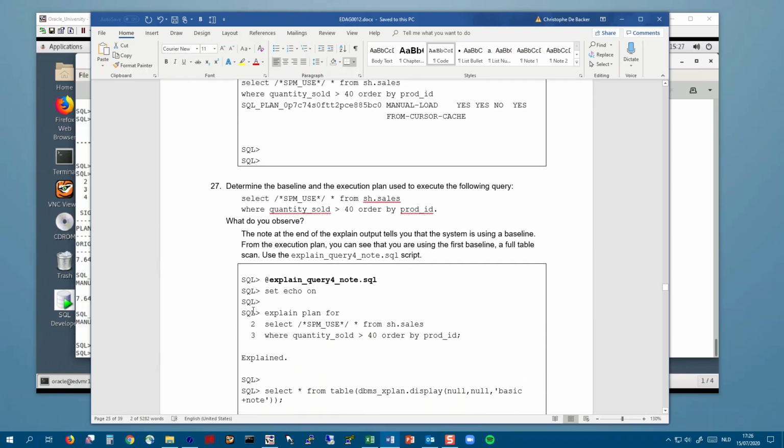Then what we're going to do is we're going to see if the baseline and the execution plan is being used for that query. So we're going to run this script, which will do the explain plan command, but it will show you a note at the end of the execution plan telling you if the system is using a baseline or not. From the execution plan, you will see that the first baseline is being used, the so-called full table scan.